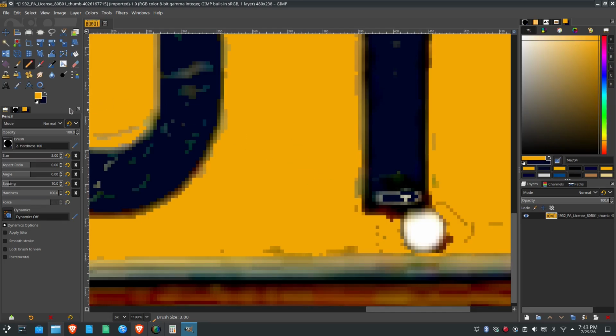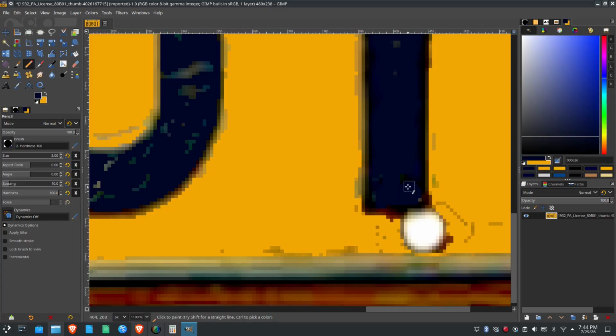And then I want to do it with the background color. So I'm going to have to switch these colors. And there's a little arrow in here. Hopefully you can see that. I'm going to click on that and it switches my two colors. And I'm going to come in here and I'm just going to paint. Just holding the mouse button down and I'm just painting that. I can come over here and paint this stuff too.